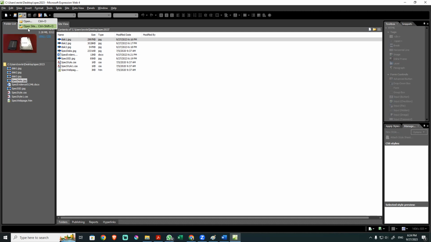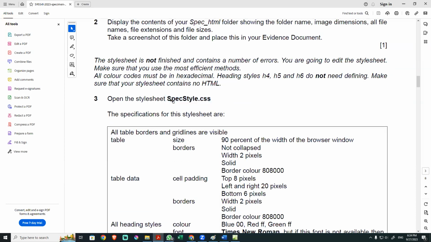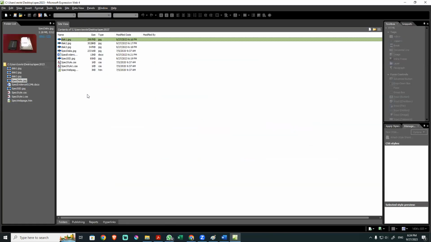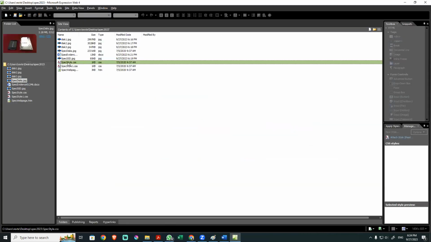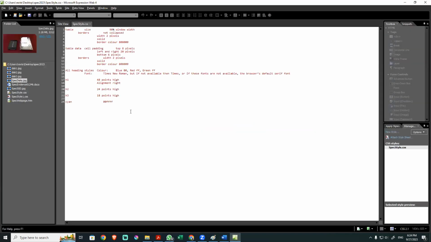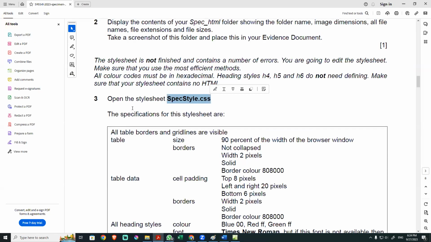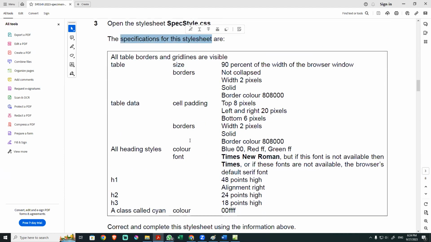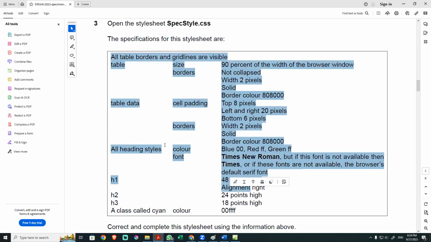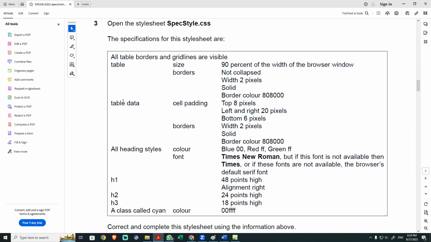Continue. It says here that you have to open this spec style. If you look at the name, that's exactly what they're looking at. Double click that. There you go. They want you to modify it. They said it's not finished, you have to modify it. You have to do all these things: for table, table data, headings, and everything.